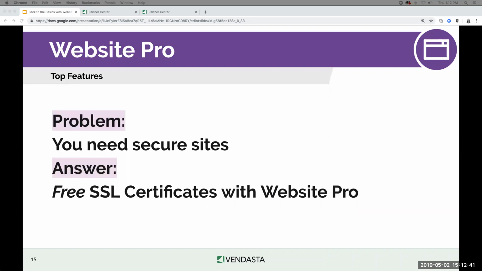The first problem you might face is about security. So you want to have secure sites, but SSL certificates can start to add up when you have a lot of them. The solution? Every site with Website Pro gets a free SSL certificate, ensuring those visiting your client's website are not going to be compromising their information.